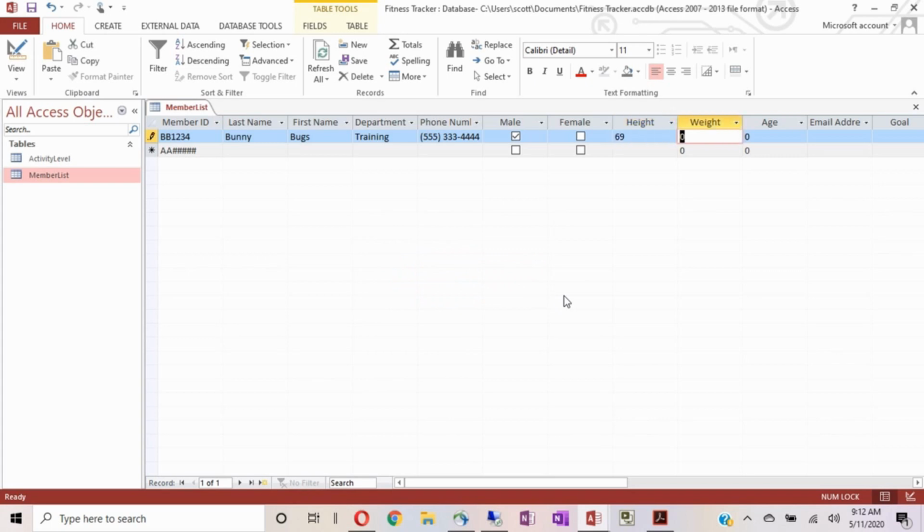Tab over to the weight. And you remember we said it must be less than 500. So if I fat finger that and put 455, it doesn't come back right away and tell me that there's an error, but it will. All right, I'm not sure why some fields do it right away and others don't, but that's just the way it is. But it's not going to let me go to the next record without correcting all my mistakes.